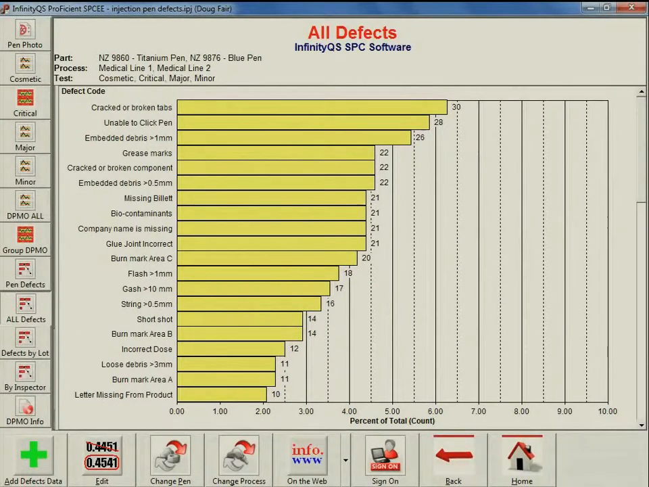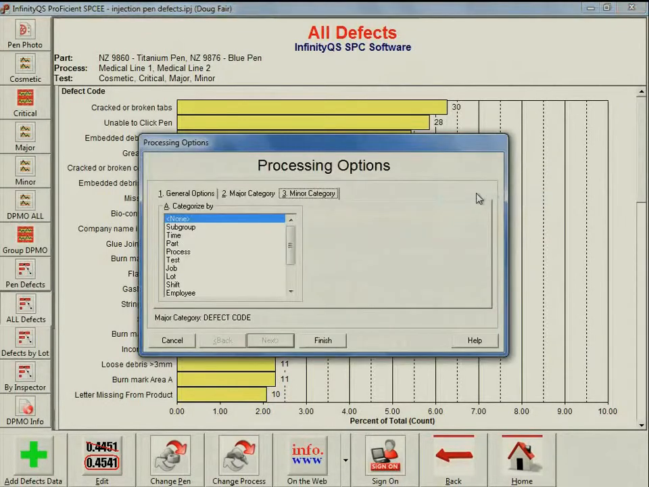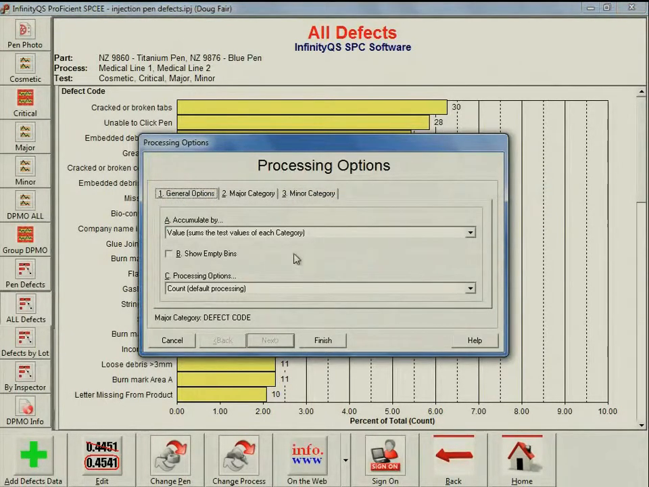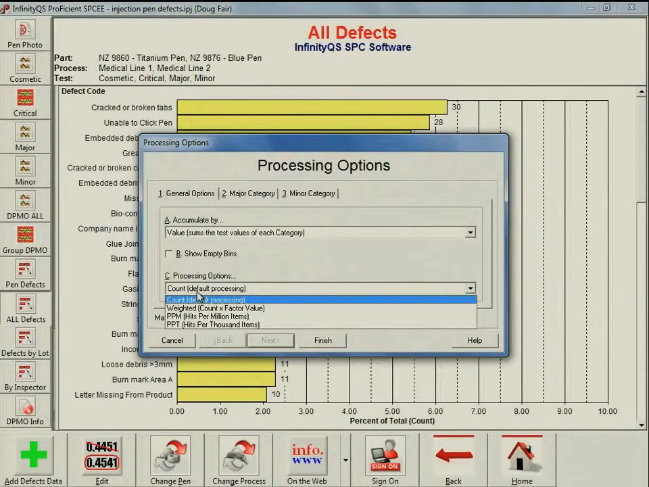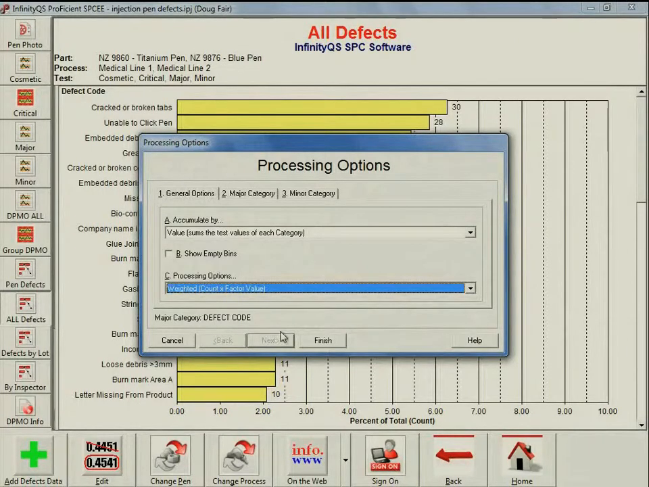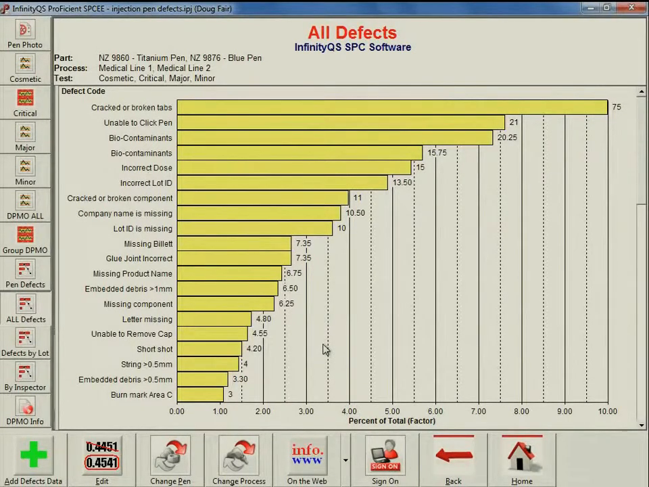InfinityQS does have the ability to create weighted Pareto charts. What we've done here is we've associated to each one of these defect codes the amount of time necessary to rework that particular defect. With InfinityQS, once again, right-click, go to your processing options. In here, there are some general options we can play with. Right now, we're processing the data as default. That's just the count, the frequency of defects. I'm going to choose weighted. This is going to take the actual frequency, multiply it by a factor value, and the result is going to be the number of hours of rework that we have applied for each one of these different defect codes.